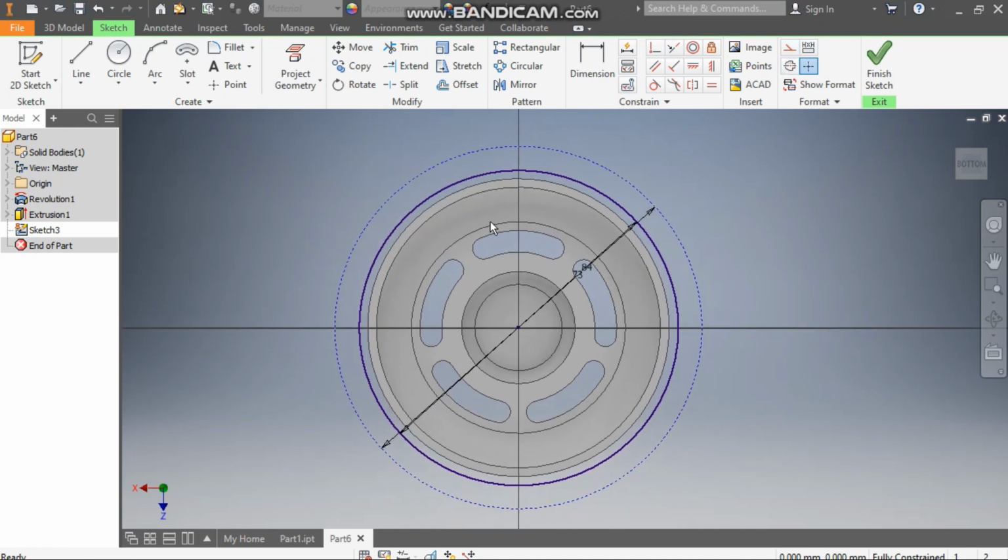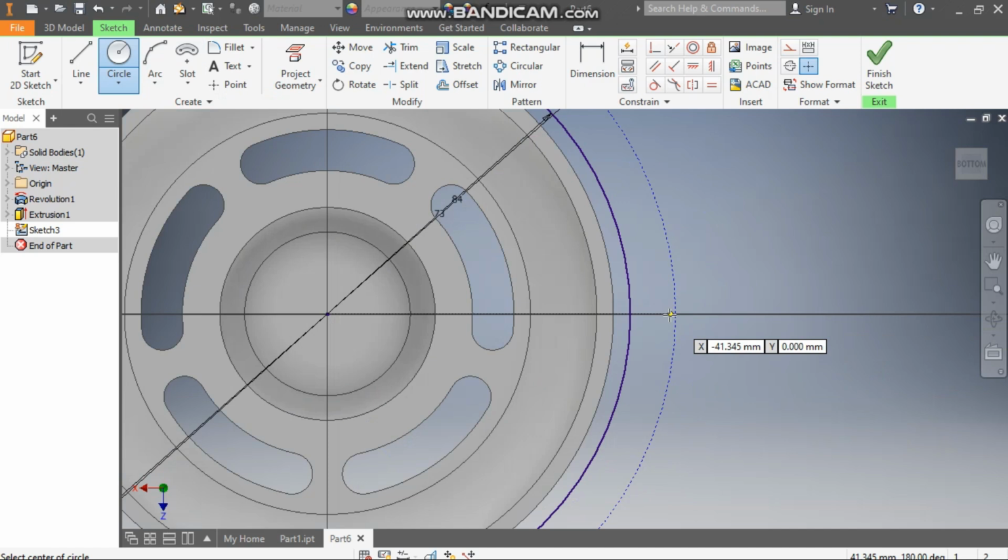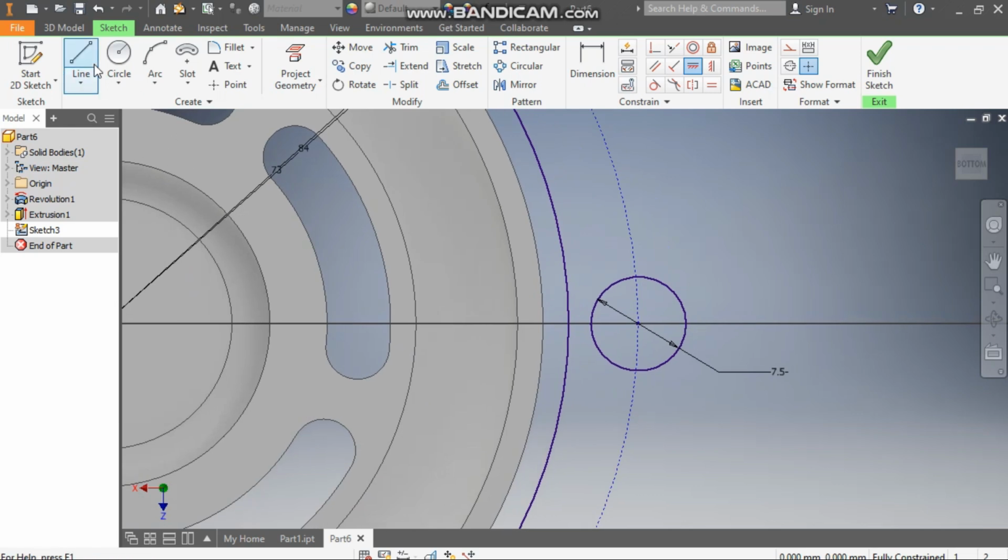Go to circle command and make one circle here of diameter 7.5. Go to horizontal constraint, select this point and here select this point. Now go to line command and make a joining line here, enter and make one more line from this circle. Okay, and enter. Now go to arc command, take 3-point arc and join these 2 lines.